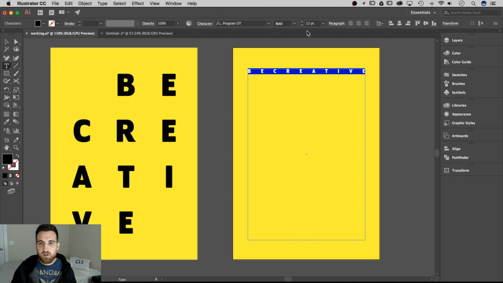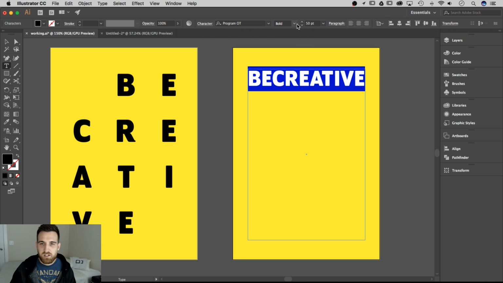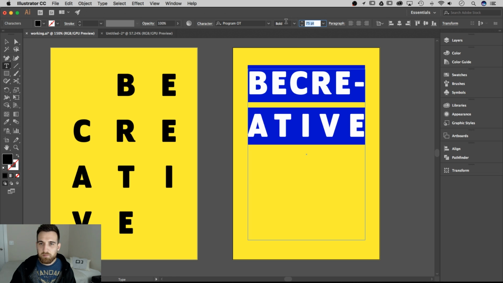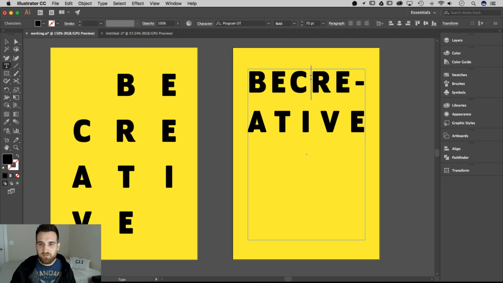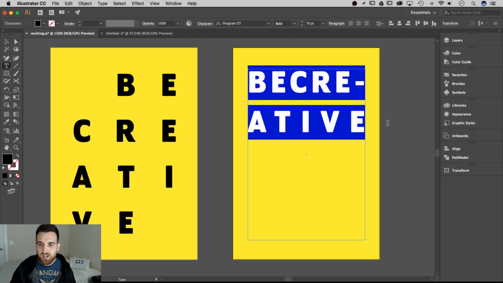Perfect. Now I want to scale this up. Let's go to 50. I'm just going to kind of guesstimate until I find that maybe 75. That might be a little much. We'll back it down to 70. I have the text justified and it's sized about right. I'm going to go to paragraph and turn off the hyphenate.